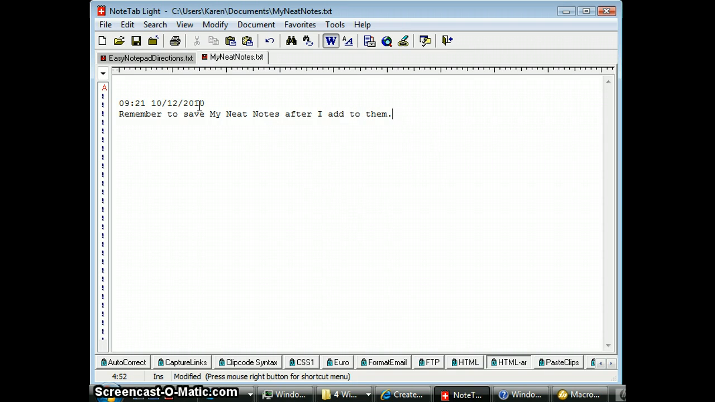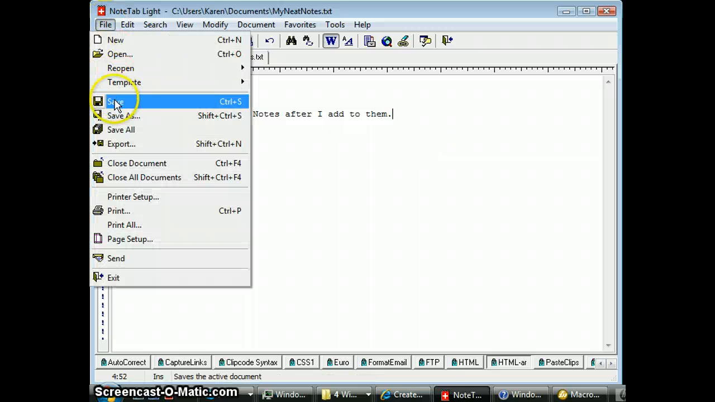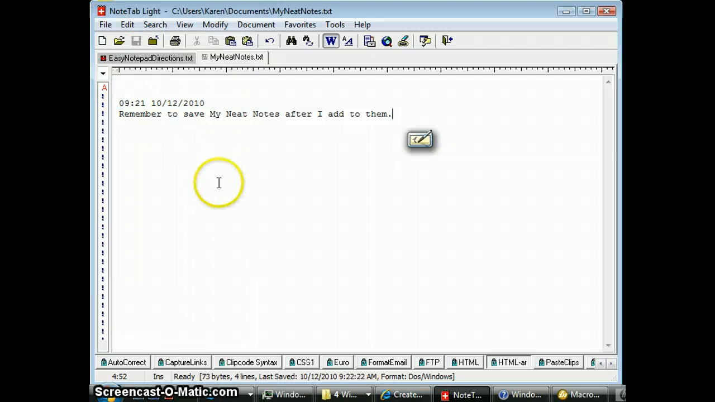And that's all. You can click the little computer disk icon, or you can click File, Save. And you don't want to say Save As or anything like that. You're not changing the name of this. So anytime you want to add another note, you can just add it in at the top.